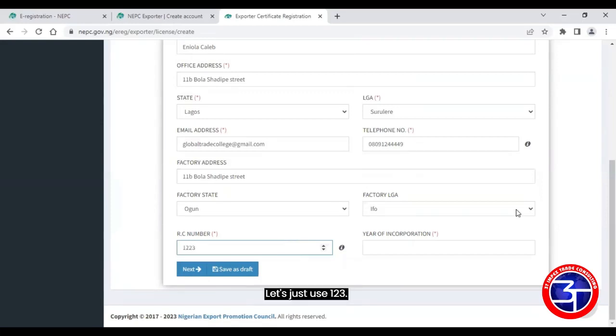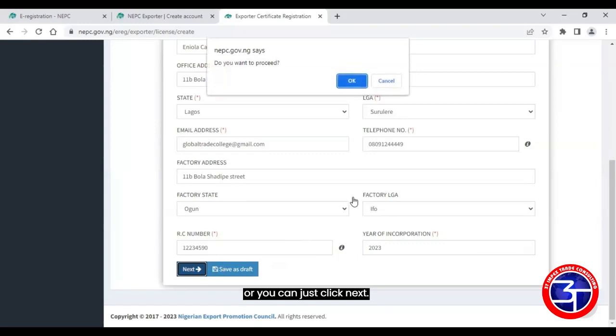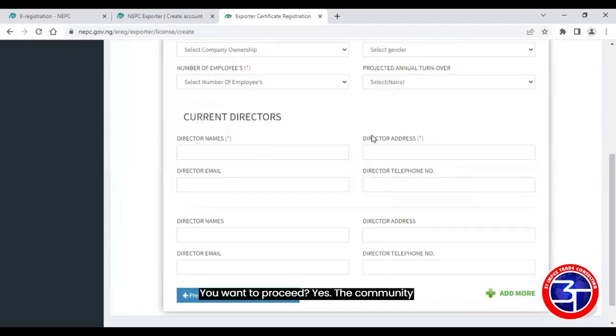Let's just use 1223459 and the year of incorporation 2023. You click on either save as draft if you want to return to complete it, or you can just click next. You want to proceed?